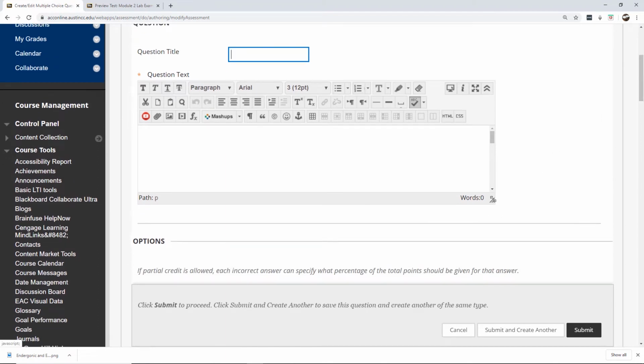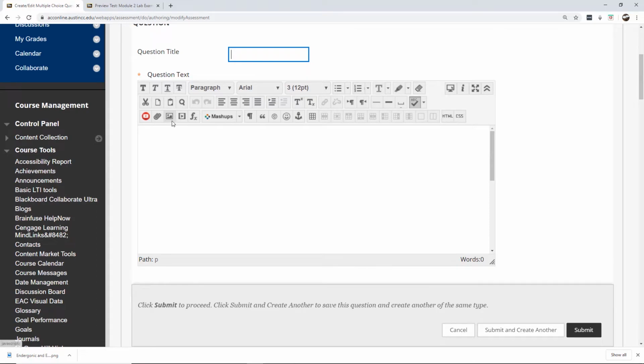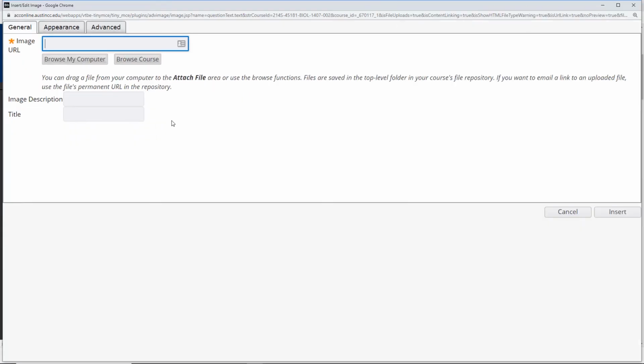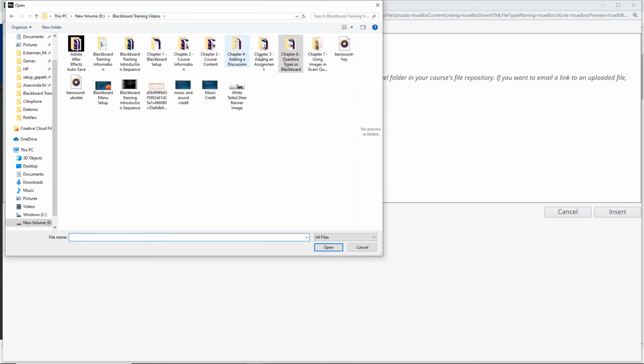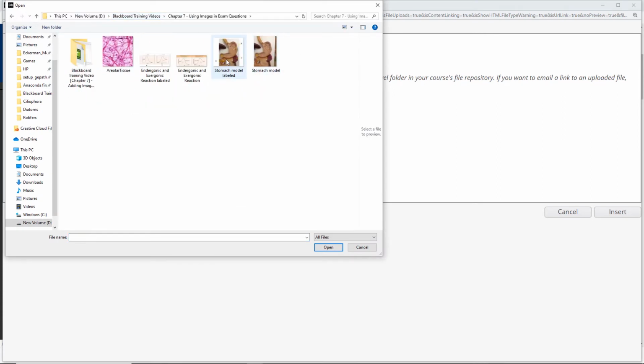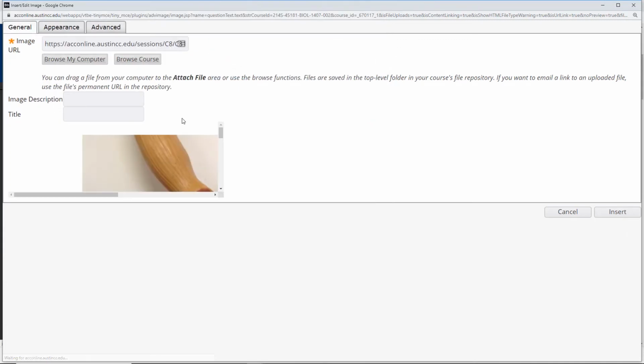And the way that I'm going to do this is I'm going to add the image into this box. So I went to add image. I'm going to browse my computer. I'm going to find my image, and that image was right here. And it's going to show up in this box, and you can look at it. It's pretty big right now. I'm going to talk about that.